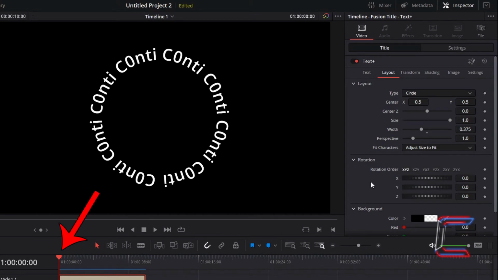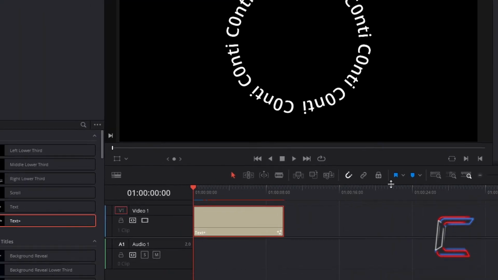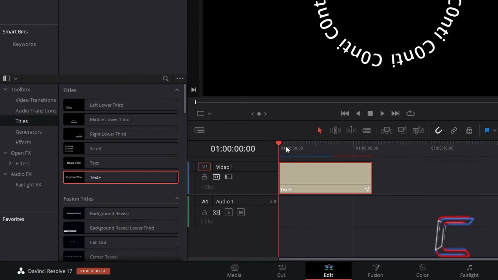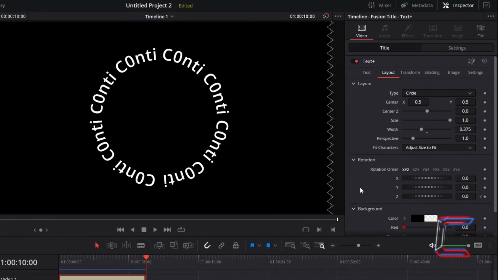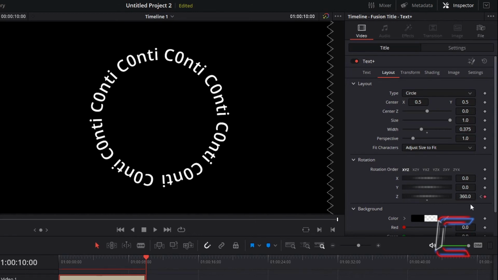With the red playhead positioned at frame 0, select the keyframe icon for the Z variable, return to the edit timeline, and click and drag the red playhead to the end of the Text Plus edit. Return to the rotation variables in Inspector. To make the text rotate anti-clockwise, type in 360 next to Z. To make the text rotate clockwise, change this to -360.